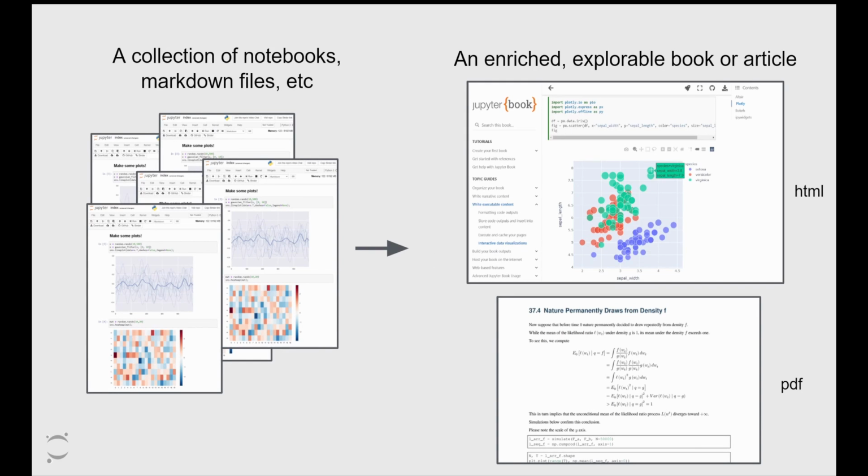Okay, so first off, let's cover a little bit of Jupyter Book basics. So what is Jupyter Book? The simplest way to describe Jupyter Book is that it just allows you to take a collection of computational content, so notebooks or Markdown files or a variety of different kinds of text files, and then it allows you to package and share those files as an enriched, explorable book or article or other computational narrative.